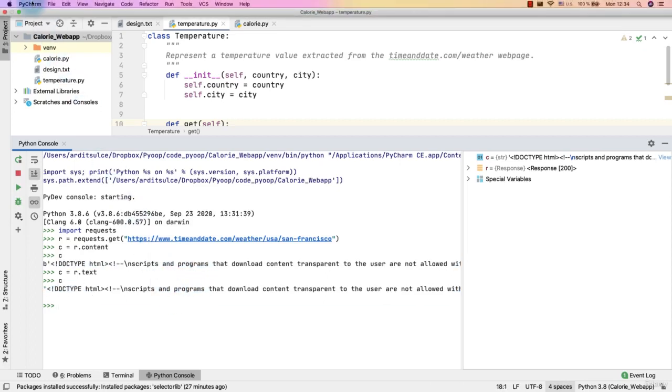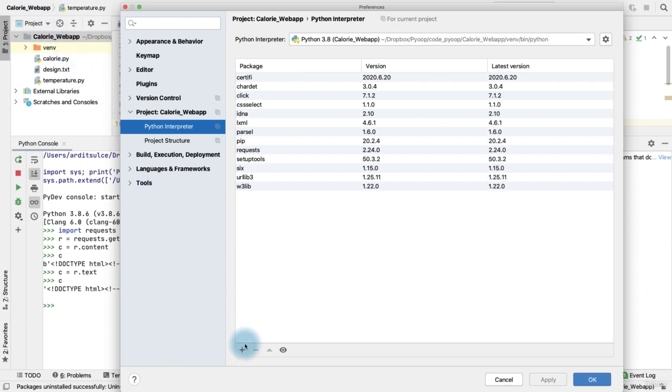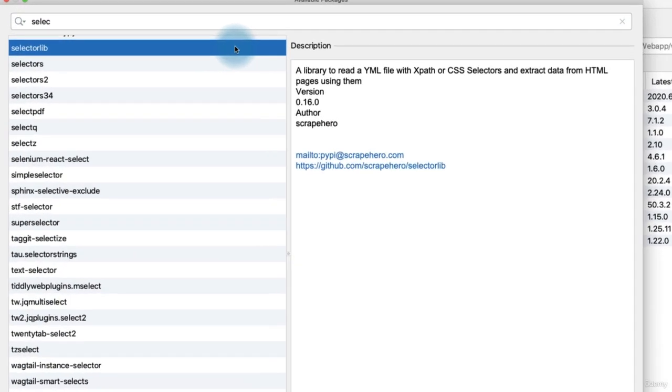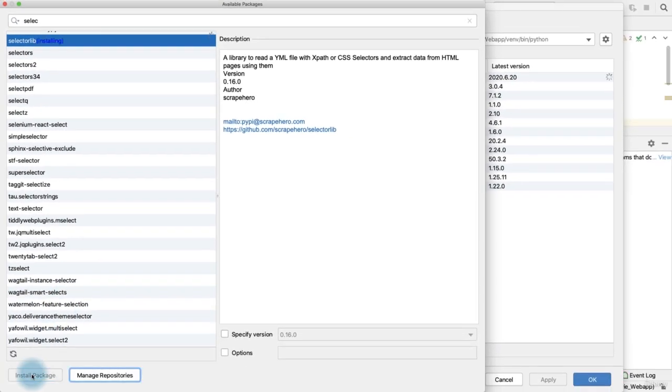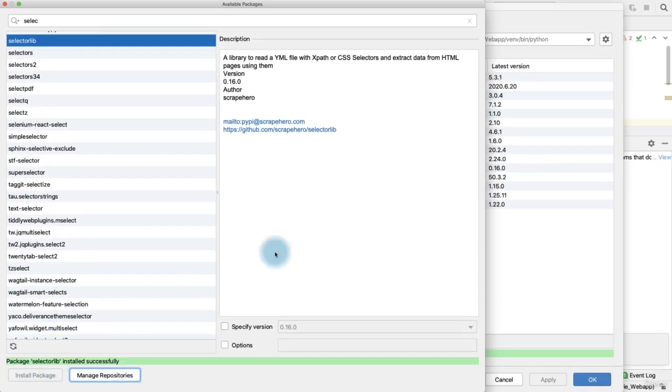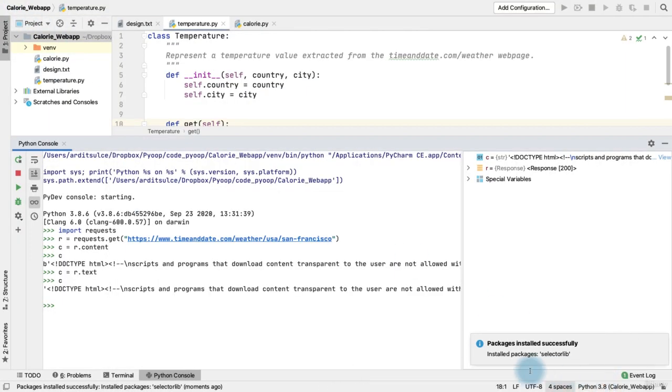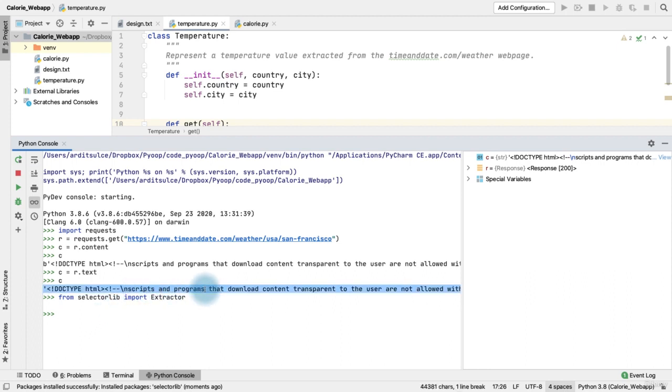This is how we do it. First of all, we go to the settings and make sure we install. So go to Project, Python Interpreter, click the plus icon and search for selectorlib, that one. So make sure you install selectorlib. That's the library that is going to do the extraction. Close that window, press cancel or OK here, it doesn't matter. And then from selectorlib, import Extractor. Extractor is the class that contains the methods that we need to extract that temperature value out of this c variable. And this is how it works.